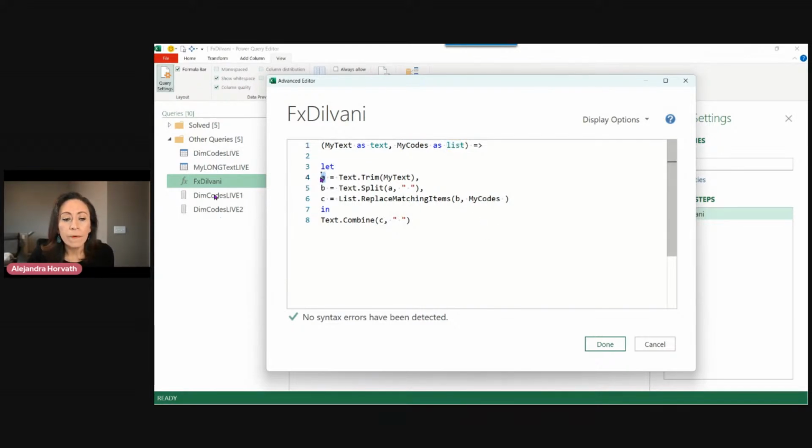Okay, so the first thing that this function is going to do is give the value of this variable a, which will be trimming the text that I provide. So first, I'm going to trim that text to make sure that I don't have spaces at the end or at the beginning. This function takes care only of the empty spaces at the end and at the beginning. Once it's trimmed, then it's going to split the text that is coming from my previous variable by the space.